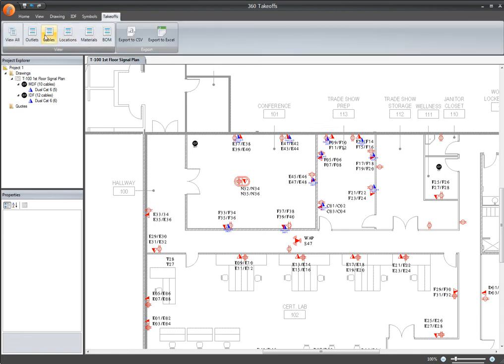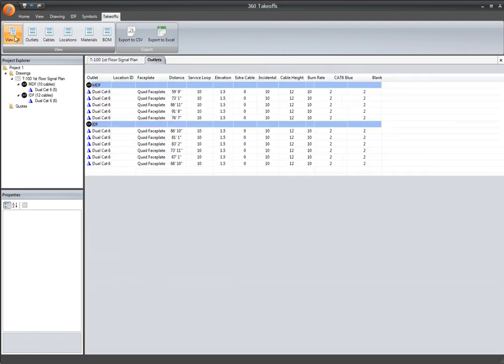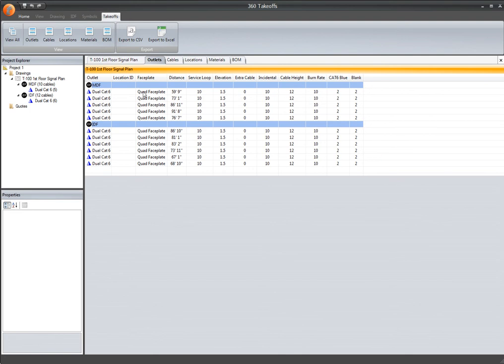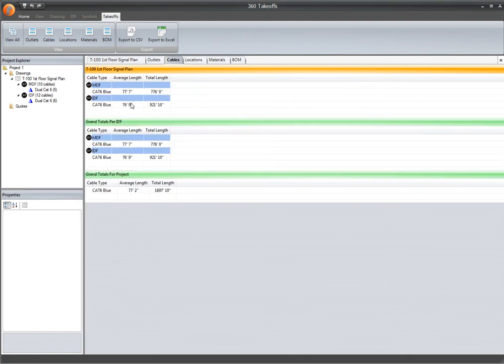I can go to my takeoffs, and I can click on View All, and it's going to produce all my takeoffs for me. If you look at outlets, it breaks down everything for you. Cables, it gives you average length, everything you'd want for producing a scope of work.